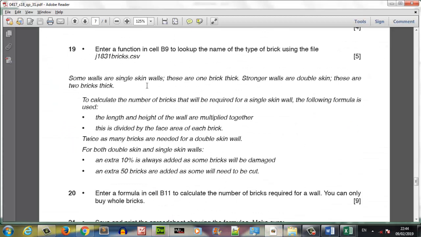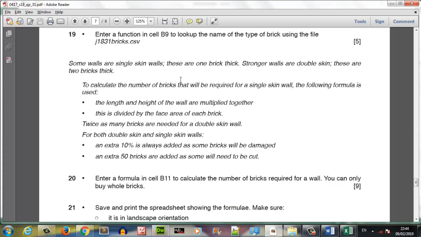The next part we have is this one. Some walls are single skin walls. These are 1 brick thick. Stronger walls are double skin. These are 2 bricks thick. To calculate the number of bricks that will be required for a single skin wall, the following formula is used. The length and the height of the wall are multiplied together. This is divided by the face area of each brick. Twice as many bricks are needed for a double skin wall. For both double skin and single skin walls, an extra 10% is added as some bricks will be damaged. An extra 50 bricks are added as some will need to be cut.